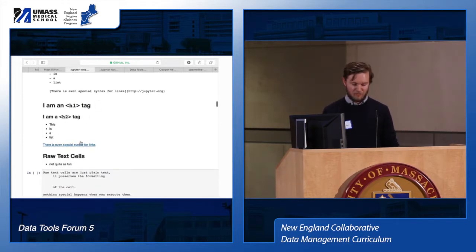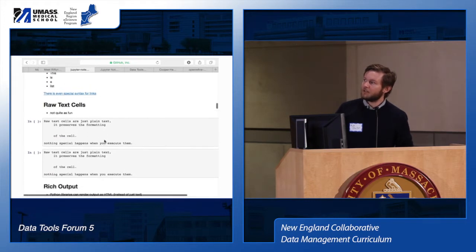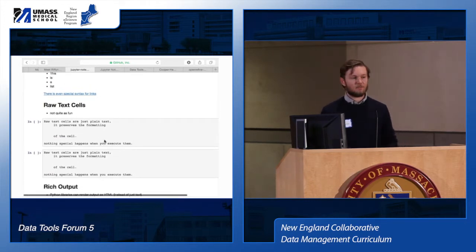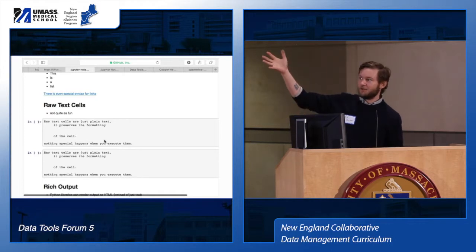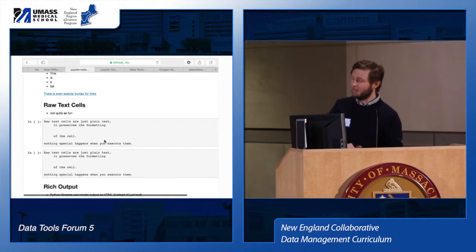And you can do links and headers and all that sort of stuff, all the stuff that you're actually seeing right now. The final main cell that we talk about is the raw text cell. This is the not quite as fun one. There's some text, and if you execute it, it doesn't do anything. It just spits out plain text.